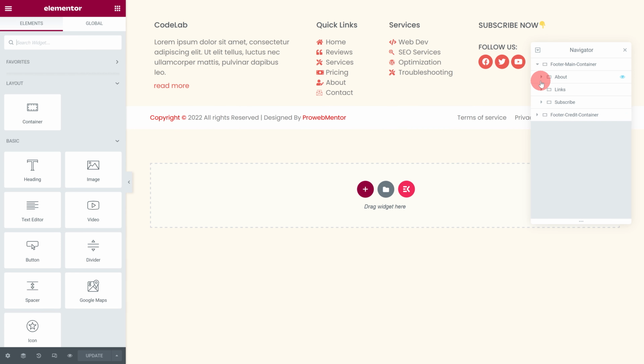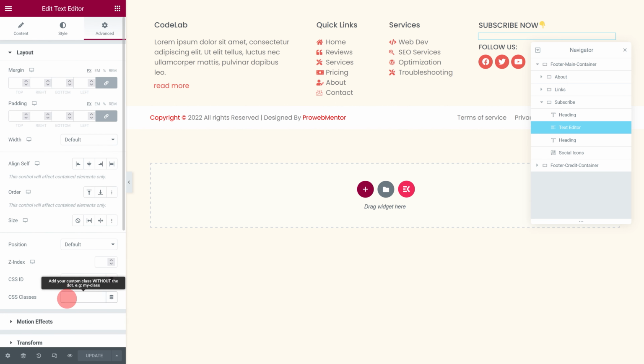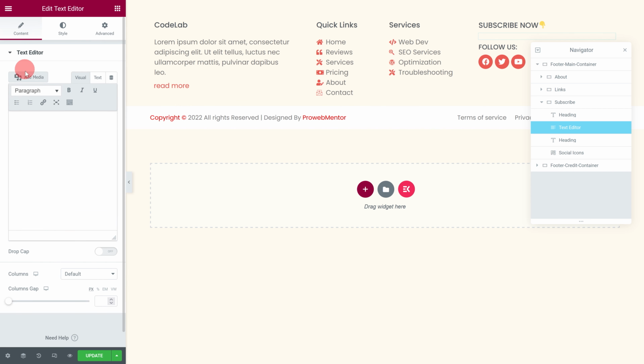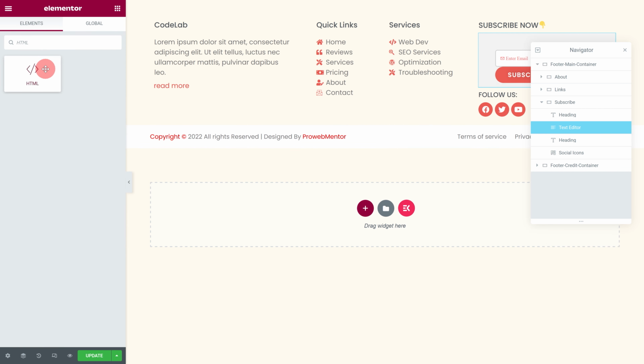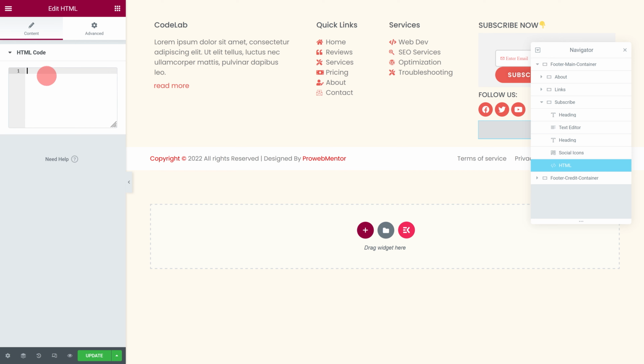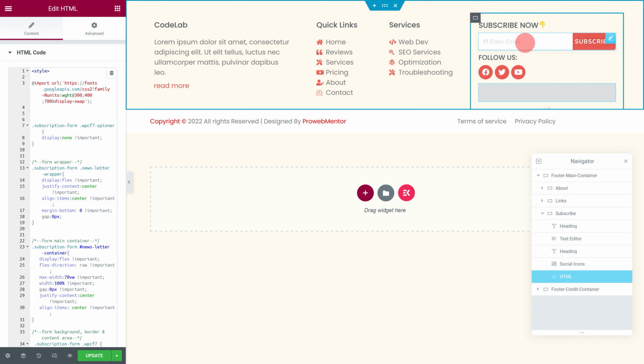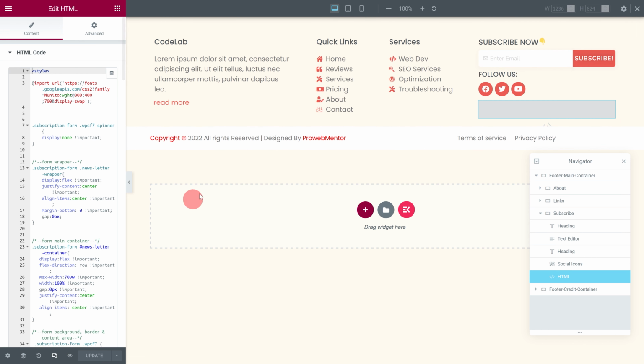Next, select the text editor widget and add the same CSS class as mine into the CSS classes field under the Advanced tab. Now, paste the copied subscription form shortcode into the text editor field under the Content tab. Next, insert an HTML widget below the social icon. Now, paste the CSS code snippet of this footer subscription form into this field. Now here you can see, our subscription form is looking good. Let's customize the appearance of our Elementor footer for tablet and mobile devices.